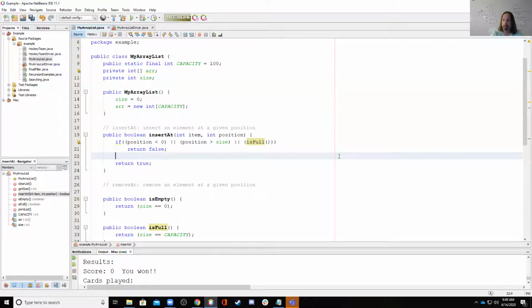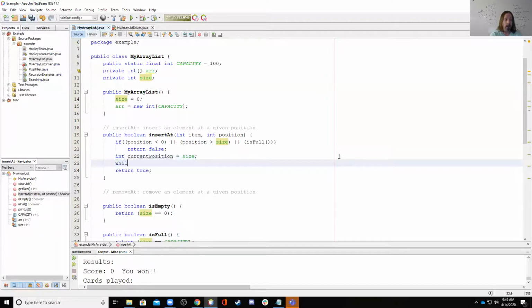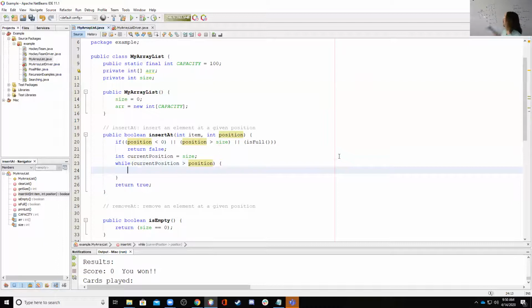So this is what I'm going to do. I'm going to declare an int, and I'm going to call it current position, and I'm going to set it equal to size. So that's right here. And now I'm going to do a little while loop. So long as current position is greater than the position that the user gave me, I know that my current position hasn't moved up enough. So I need to move it up.